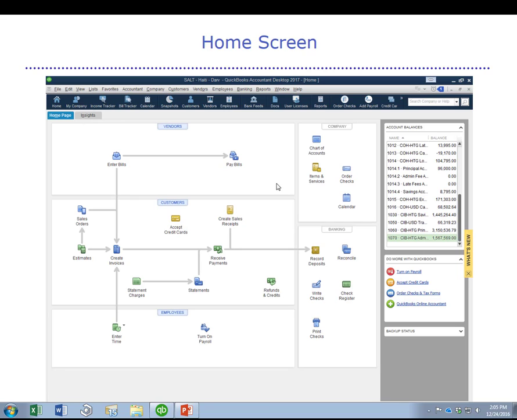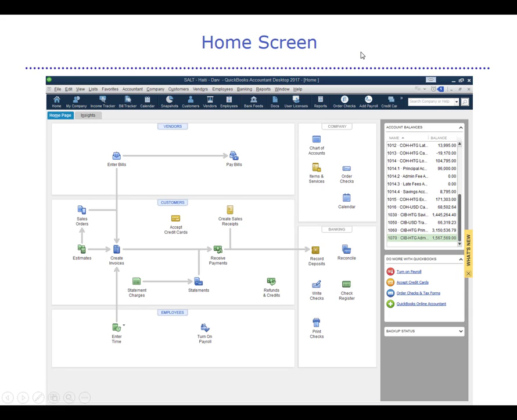There's our vendors category, there's our customers category, there's our employees category, there's our company category, and there's our banking category. We will be spending the majority of our time in the upcoming videos on the banking category. There's also the company category up above that we will be spending a majority of our time on also. So there is our home screen.